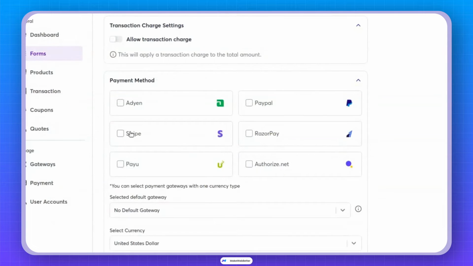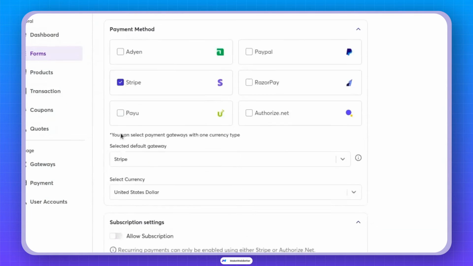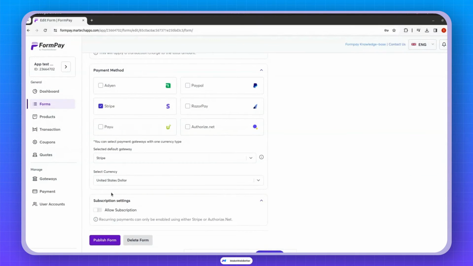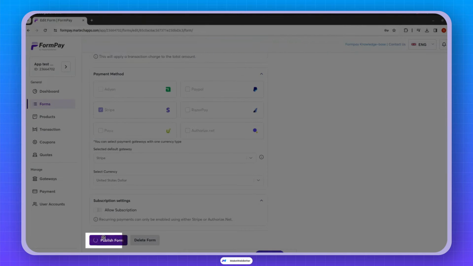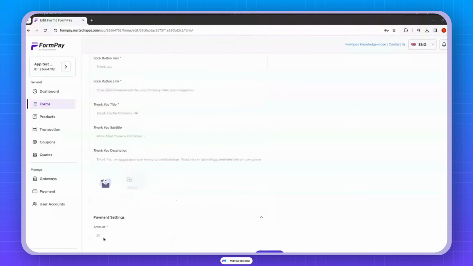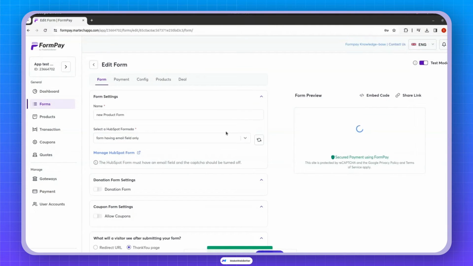Here I will select Gateway. I will select Stripe. You can select any of the gateways, it's up to you. Here I will publish the form. As you can see, the form is published.